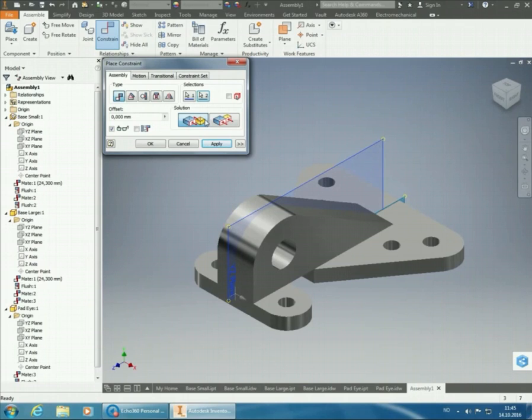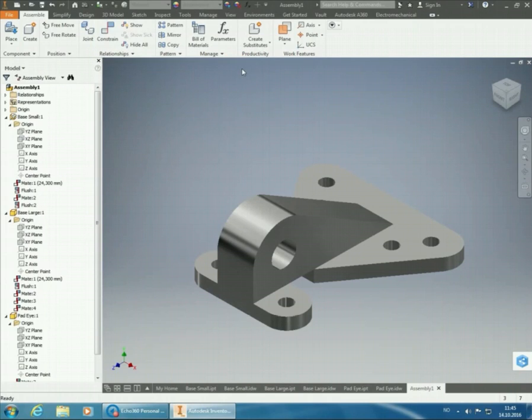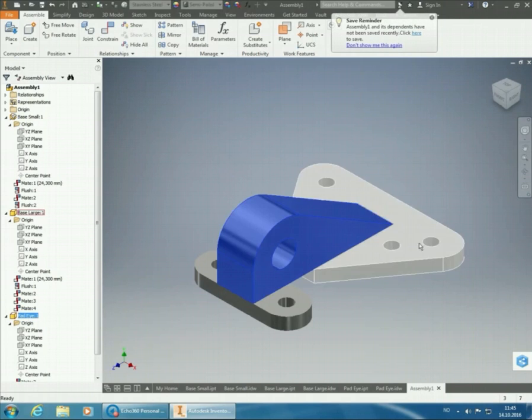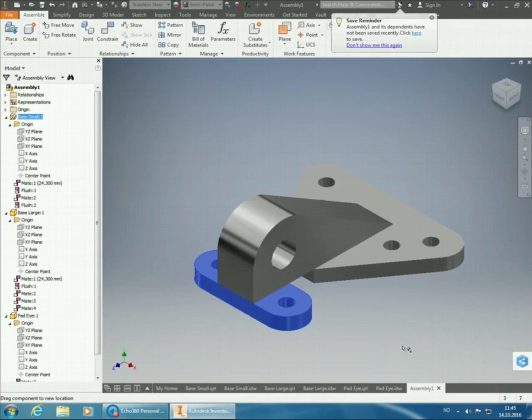Once that is done, we can press apply. And then we're actually finished placing constraints. So no matter where we click now on this one and try to drag it, everything is locked into place, so none of the parts can move.